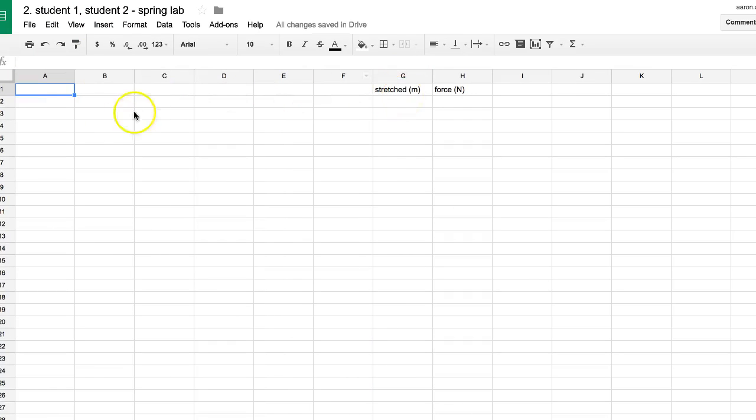Now, I'll tell you this. If you want to just do the calculations by hand and put them in here, you can. But as I said, it can be easier than that. So we'll record the amount of mass that we're hanging. If you want to record that in grams, you can. Later, we'll convert that to kilograms.